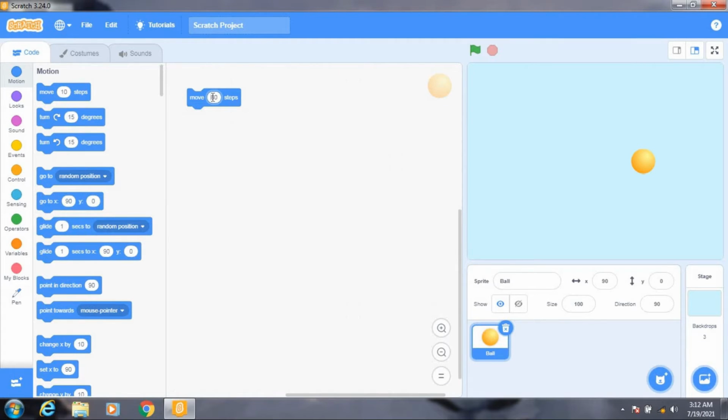But I want to move 80 steps to the left side or backward, so I am going to use the minus sign. So this is the minus sign. It will move backward or to the left side. Next I am going to type 10 steps.